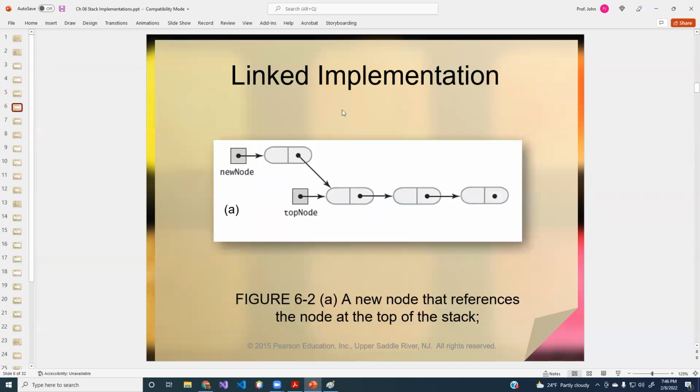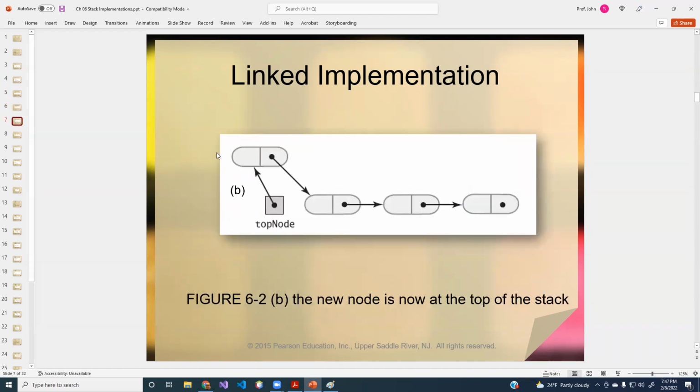So for a linked implementation, a new node that references the node at the top of the stack. If we are adding a brand new node to the stack, we have to add it at the top. In a linked implementation, the top is currently this node, but we're going to have a new top in just a minute. It will be this brand new node that we're adding. So we link it in here, and then the top node is going to point to this brand new node, making it the new top of the stack.